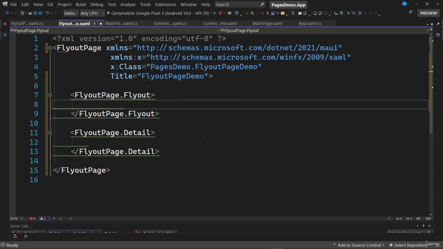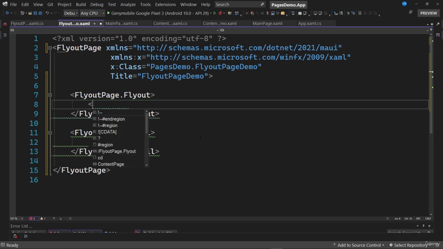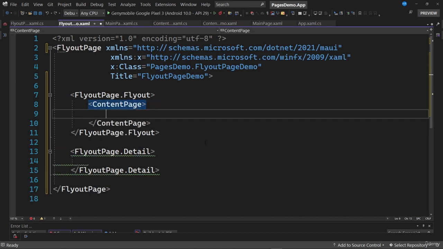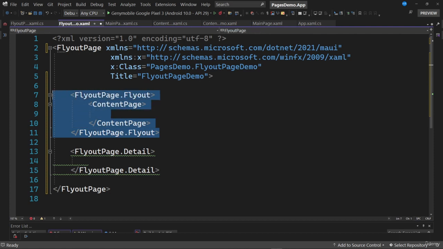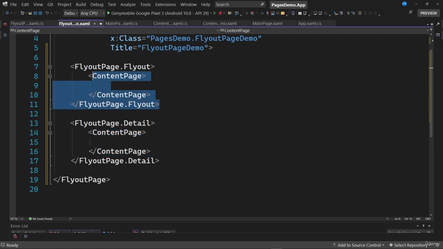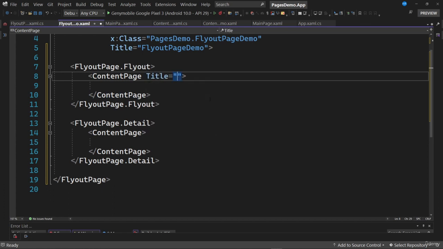What kind of content should we specify? Well, the content is a content page. It is a second way in which we can use content pages. To do this, let's proceed to define a content page. Let's close this tag, and in this way we would already be defining the content for this section called Flyout. I'm going to do the same for this section called Detail. As part of the Flyout property, the content page must be assigned an attribute called Title. If not, you're going to have some kind of error.